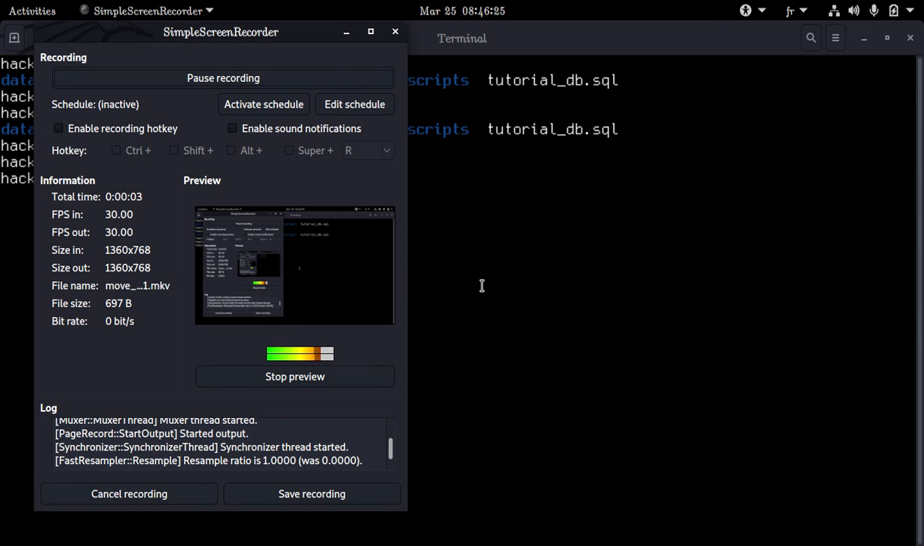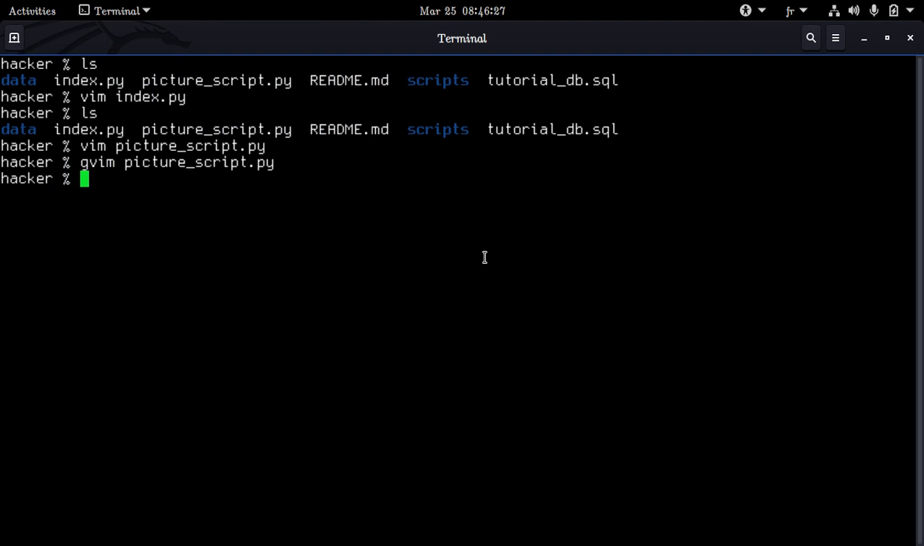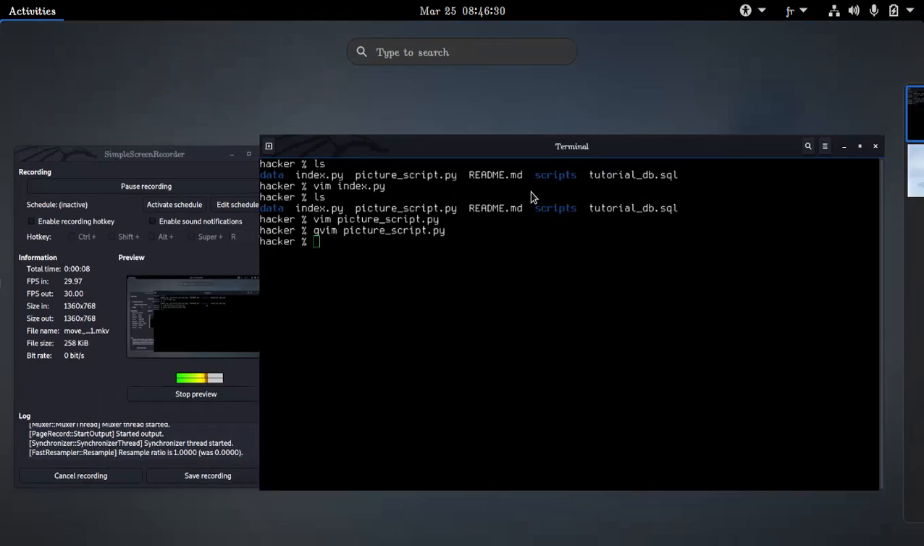Okay, so let me fix my chair. There we go. So I did some homework of my own.